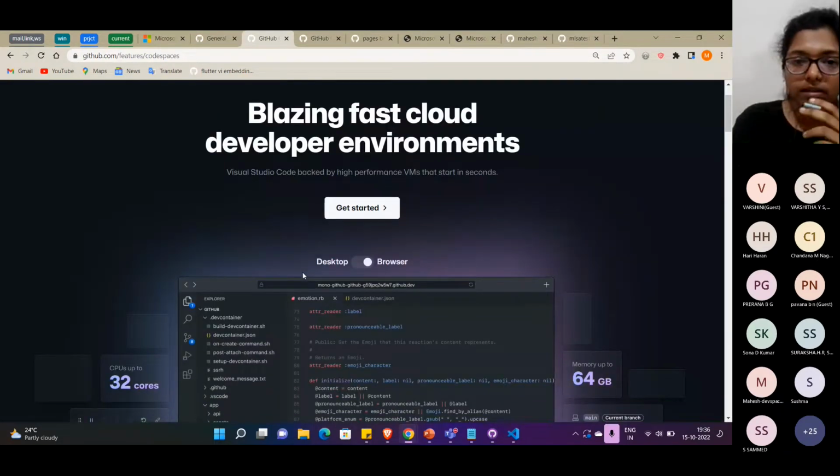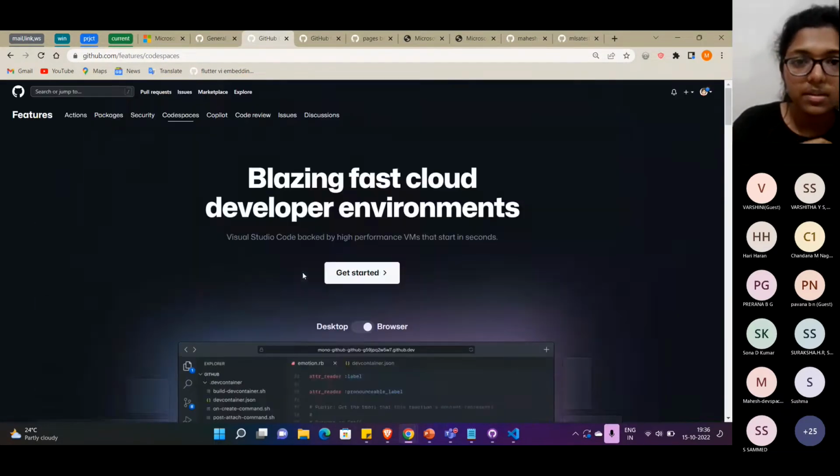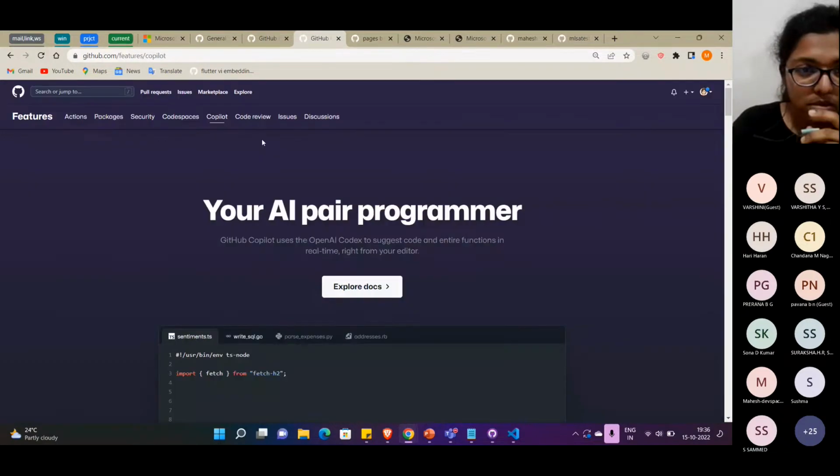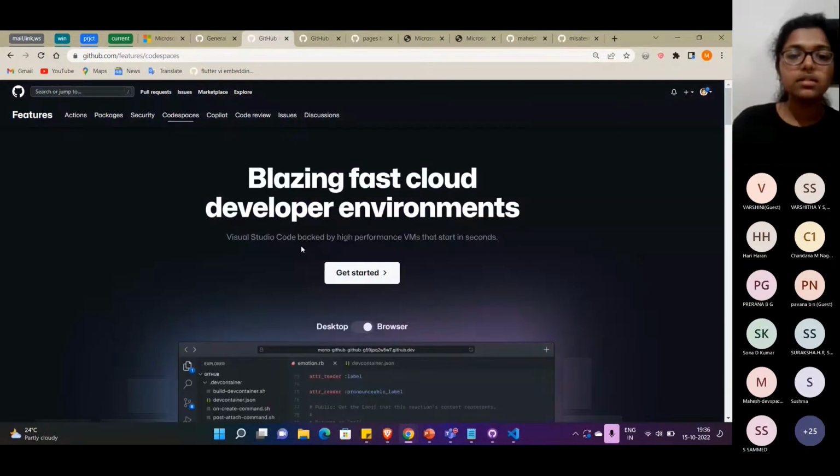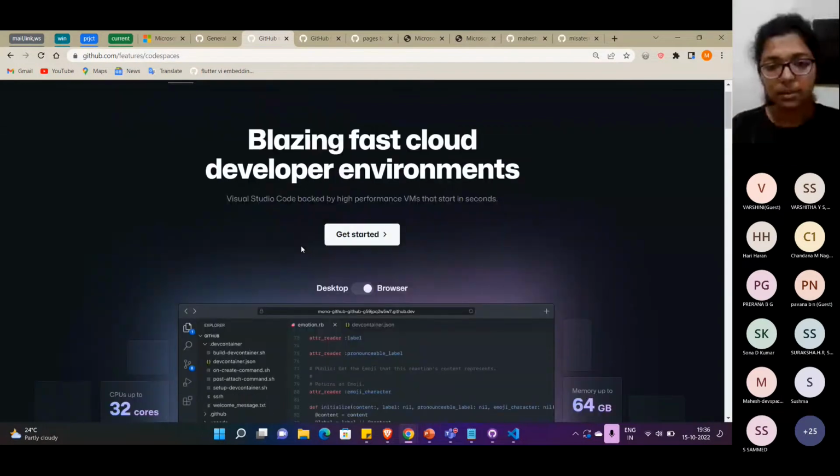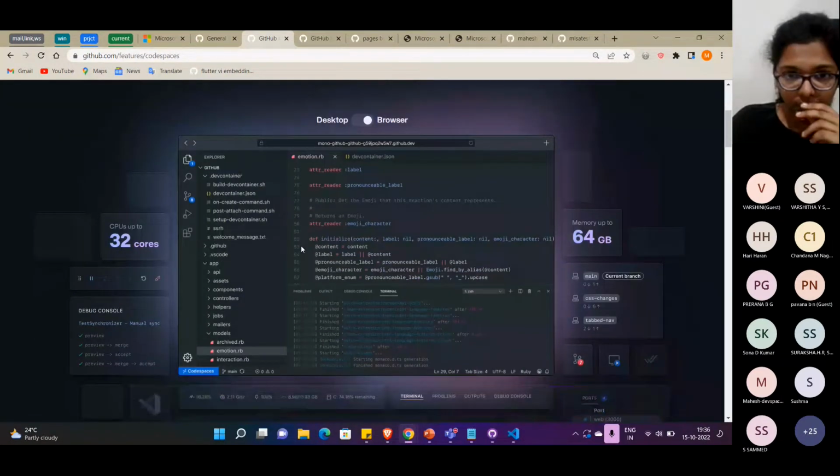Okay, this one is the Codespaces that I was talking about. Is GitHub Copilot available for all programming languages, or is it just HTML and CSS? No, it'll be available for everything. Okay, it's a nice tool to explore.